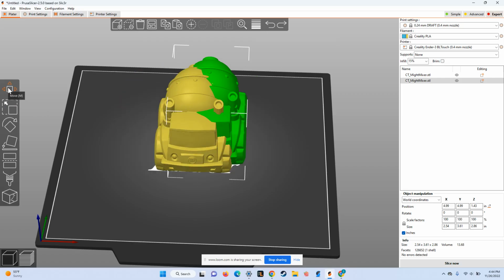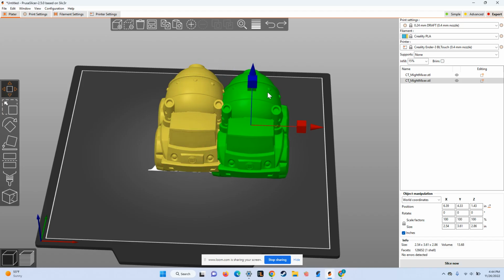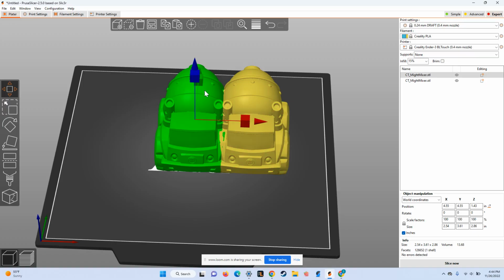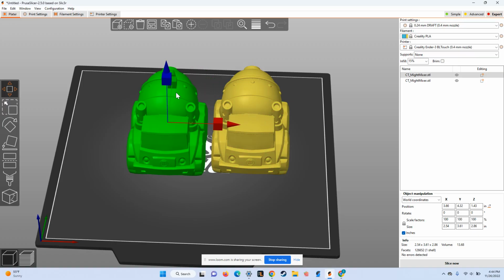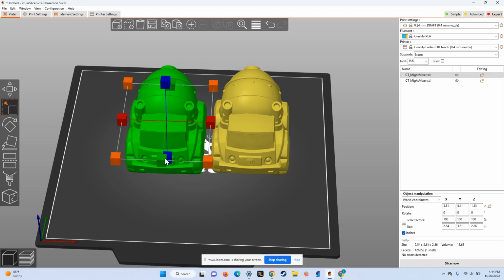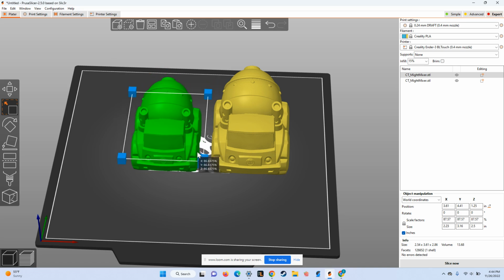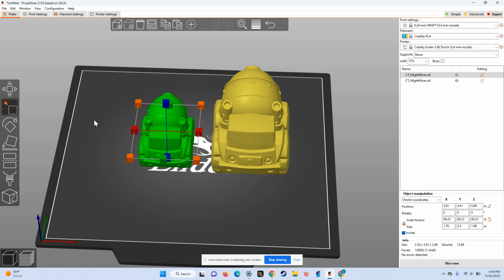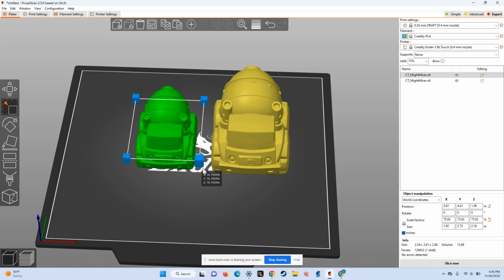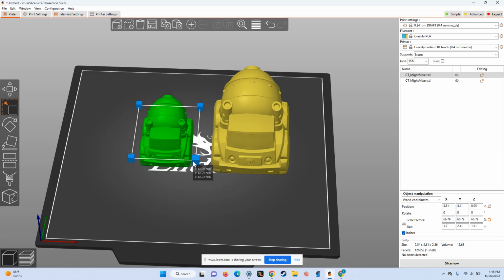Another way to move them is on the left-hand side, selecting the Move option, and clicking on a model and dragging to move it. Then I can select another model and drag it like so. Another option that may be important for you is the Scale option. If you use the Scale option on the right-hand side and drag, everything will scale uniformly.